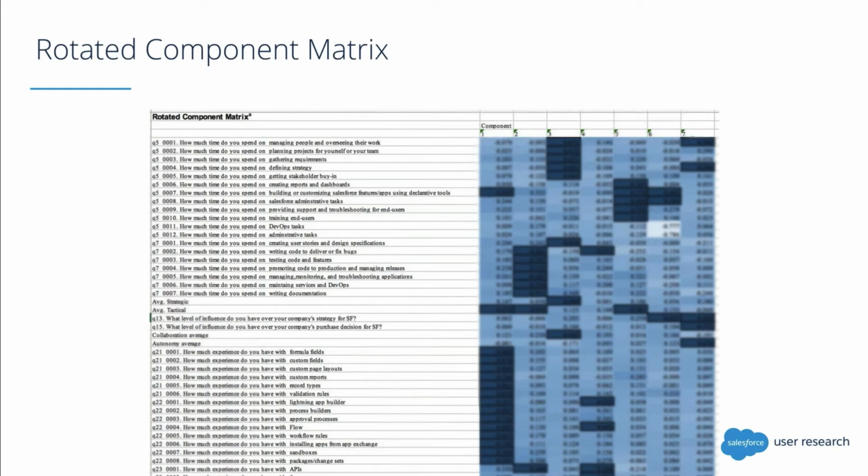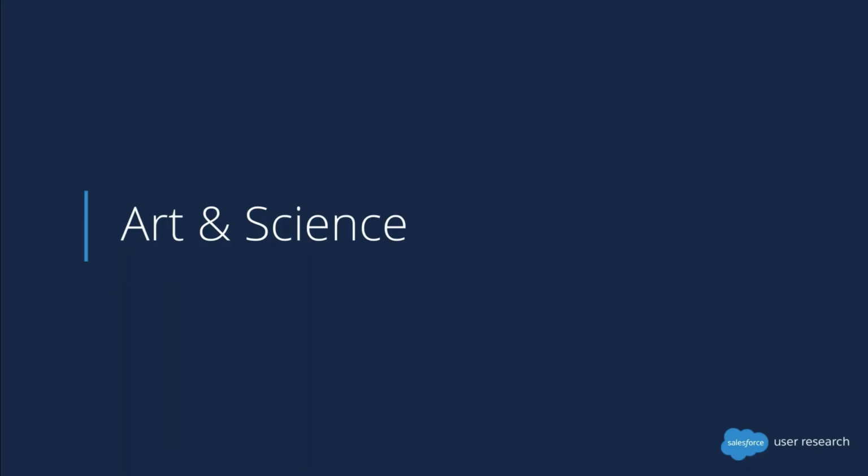So we ended up doing that for all 7 of these components, and we uncovered a lot of different variables that define them, and we were able to create a succinct story for each persona.